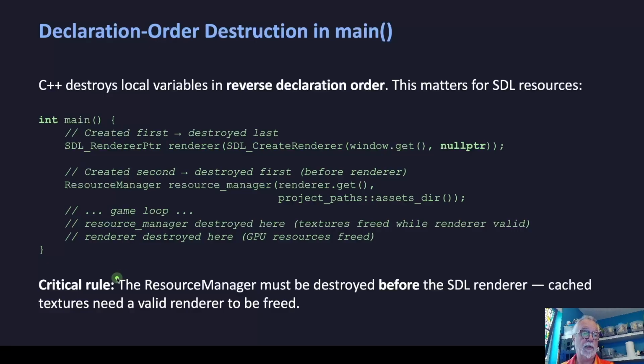The critical rule is you have to delete things in reverse order. In this particular case, your resource manager must be destroyed before the STL renderer. Right?